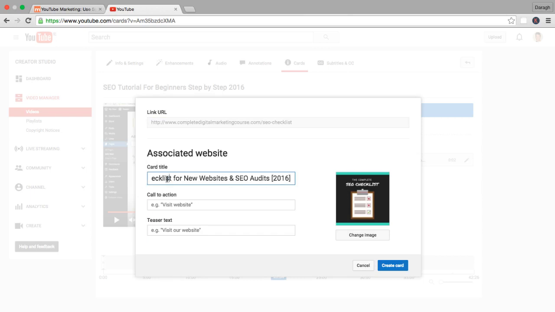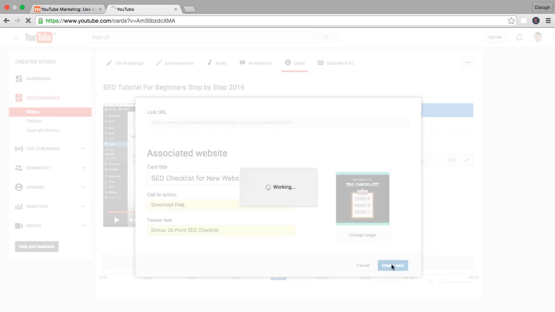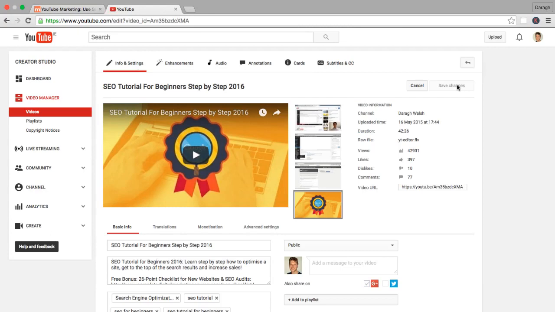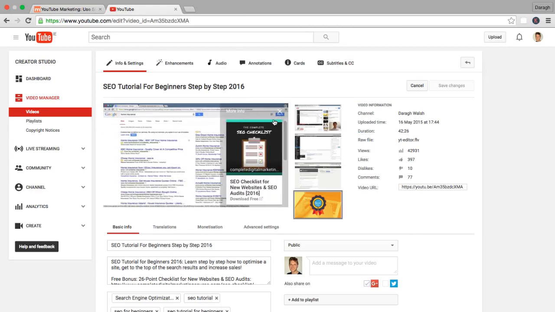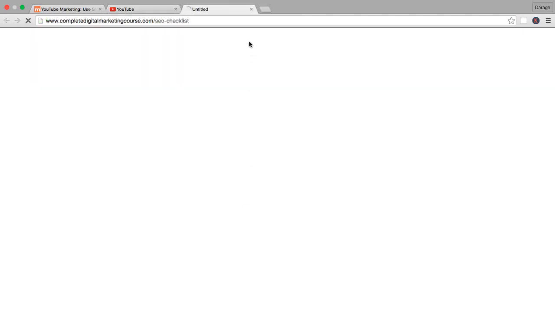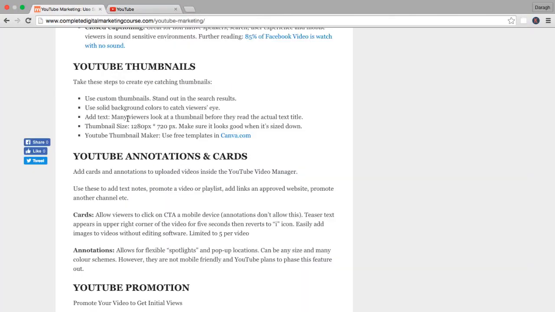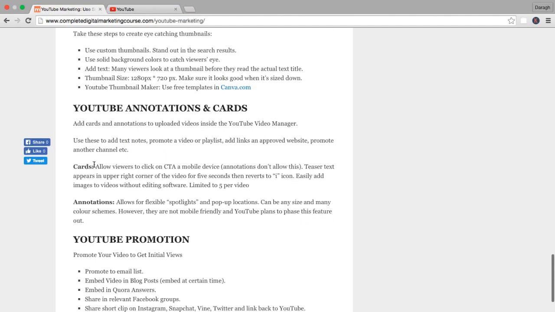What you can see is it pre-populates the card title. Now I can put in the call to action. So I'm just going to say download free. And then I'm going to put in the teaser text, which is bonus, same as before, 26-point SEO checklist. And I'm just going to create that card there. That's all I need to do. Maybe before I leave, just make sure that these changes have been saved. And that's really it. If I click on the eye here again, I can see it's there. The download free, that's the call to action. And people can click through to my website. So that is essentially it. That's how you add a card to your video.